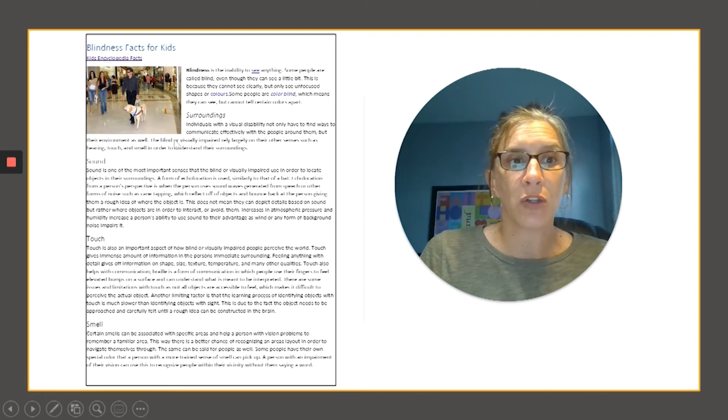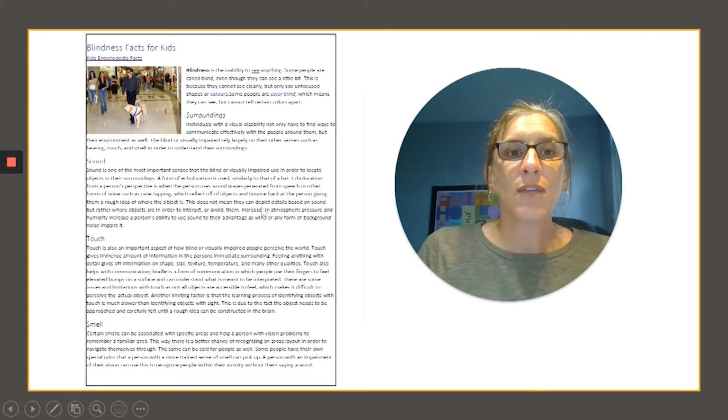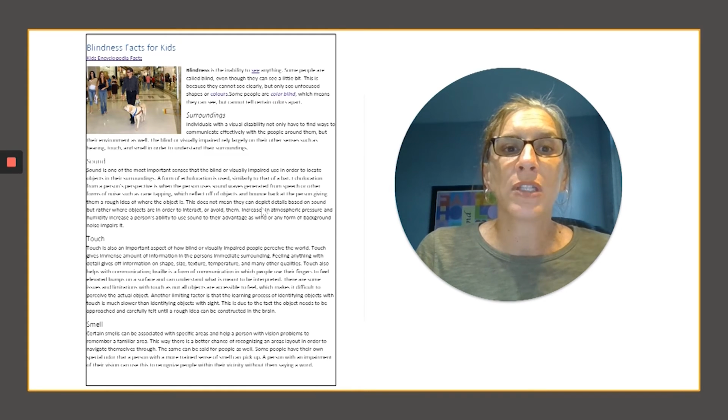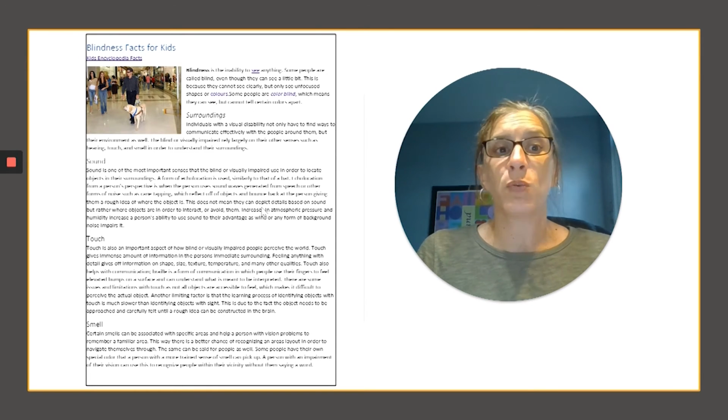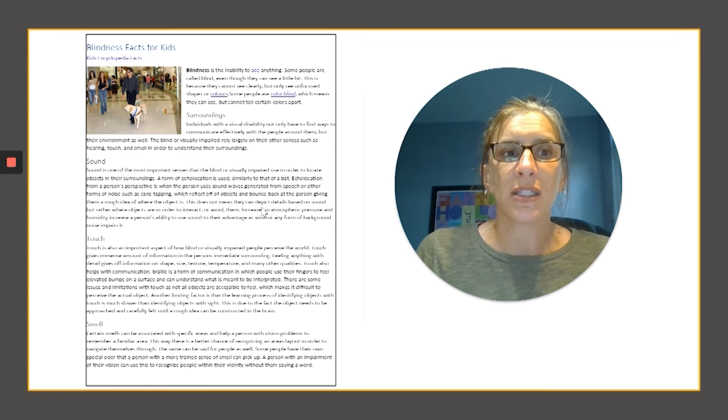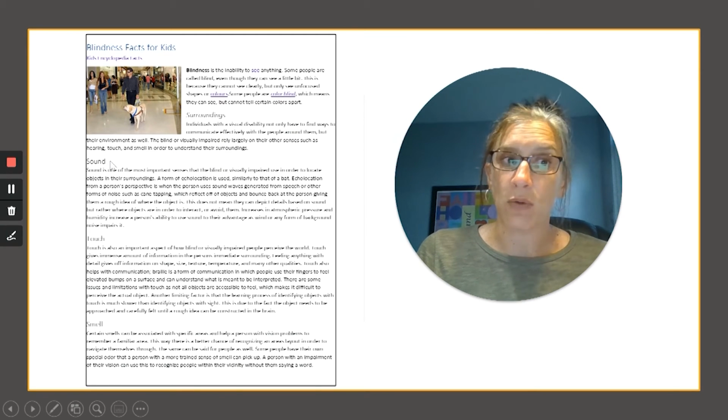Surroundings. So remember, we're going to look at each of those headings. Individuals with visual disability not only have to find ways to communicate effectively with people around them, but their environment as well. The blind or visually impaired rely largely on other senses such as hearing, touch, and smell in order to understand their surroundings. So we're going to start with sound.